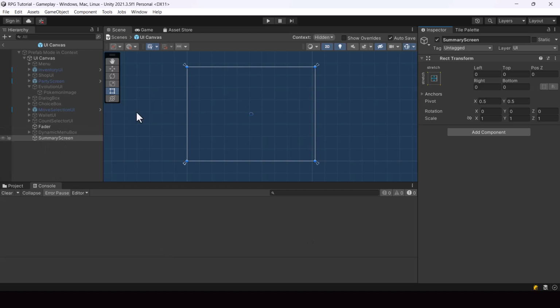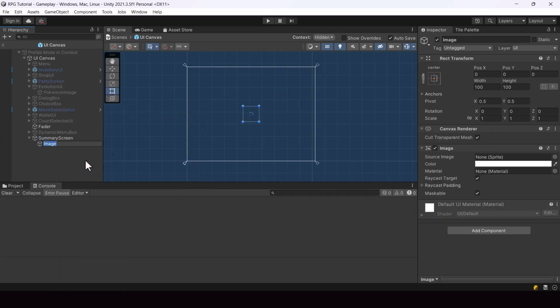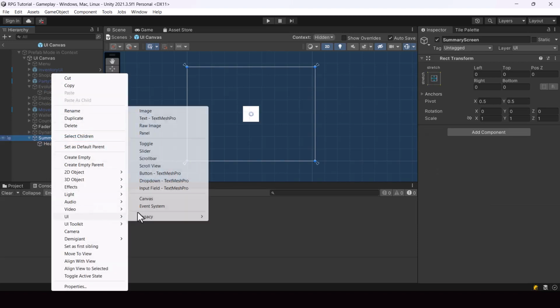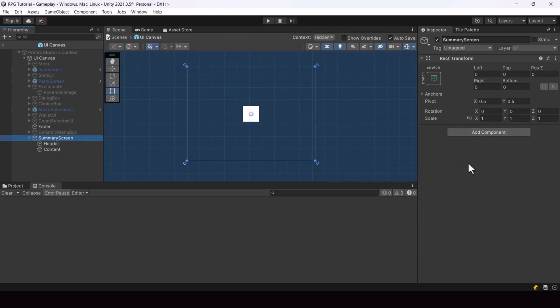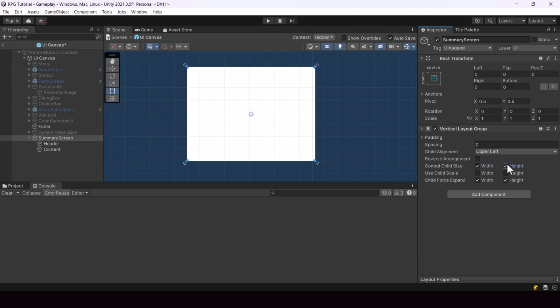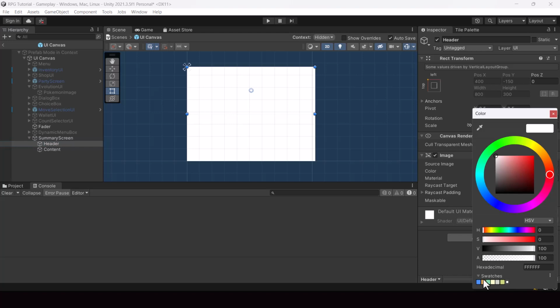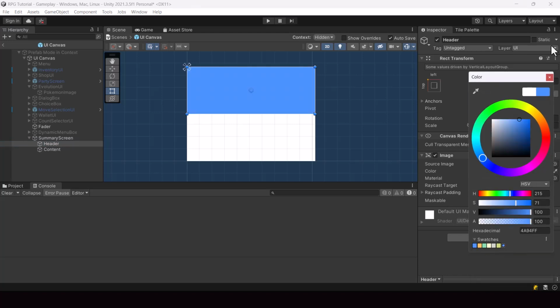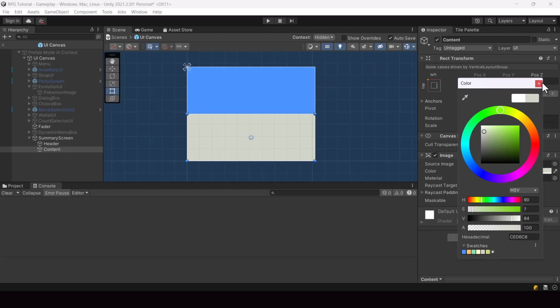So first, I'll split the summary screen into two components, header and the content. So first let me create an image for the header, and then I'll create an image for the content. All right, and we want to arrange this by using the vertical layout group. All right, and I'll also turn on control child size, width and height. Okay, and let me just give them a different color to differentiate it. So I want the header to be this blue color, and for the content I'll just give this color.